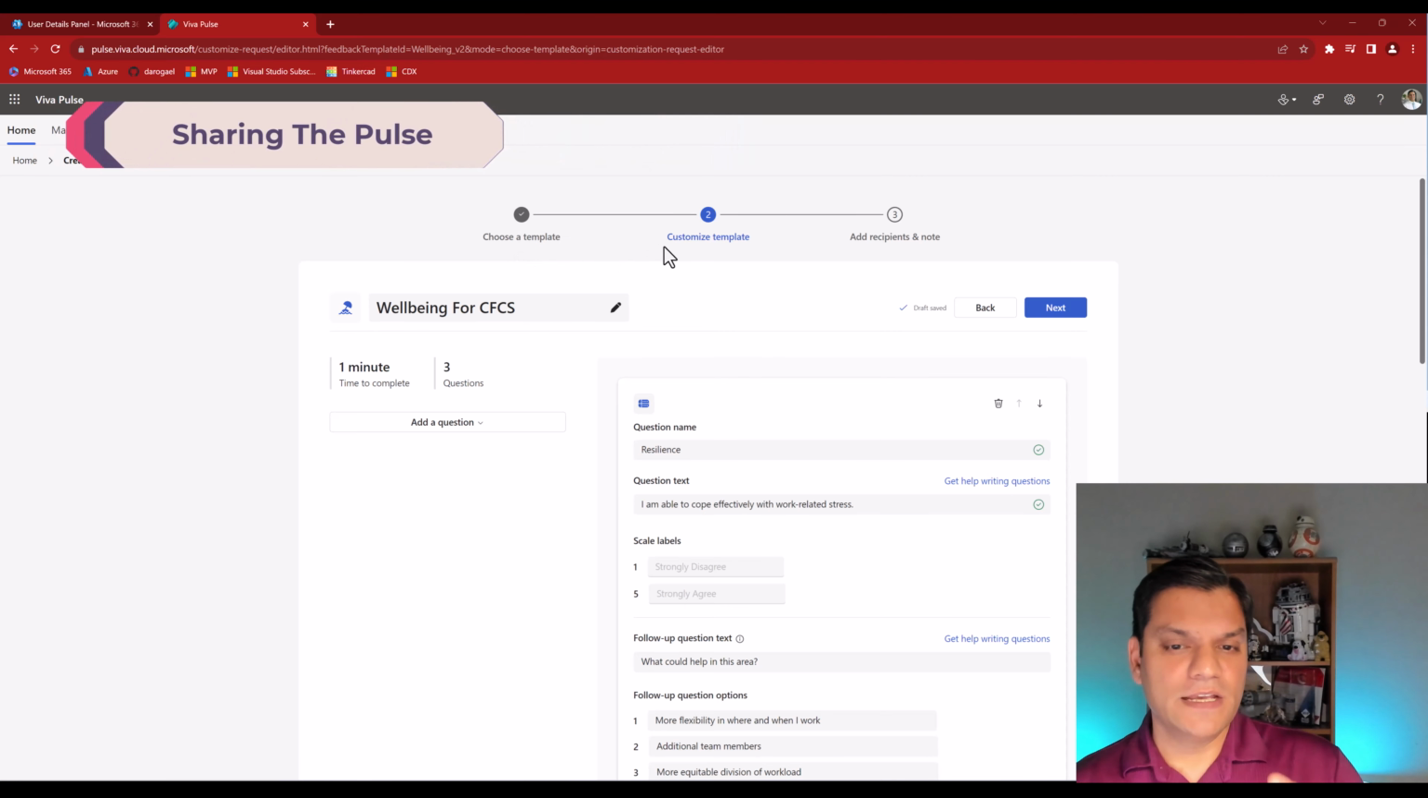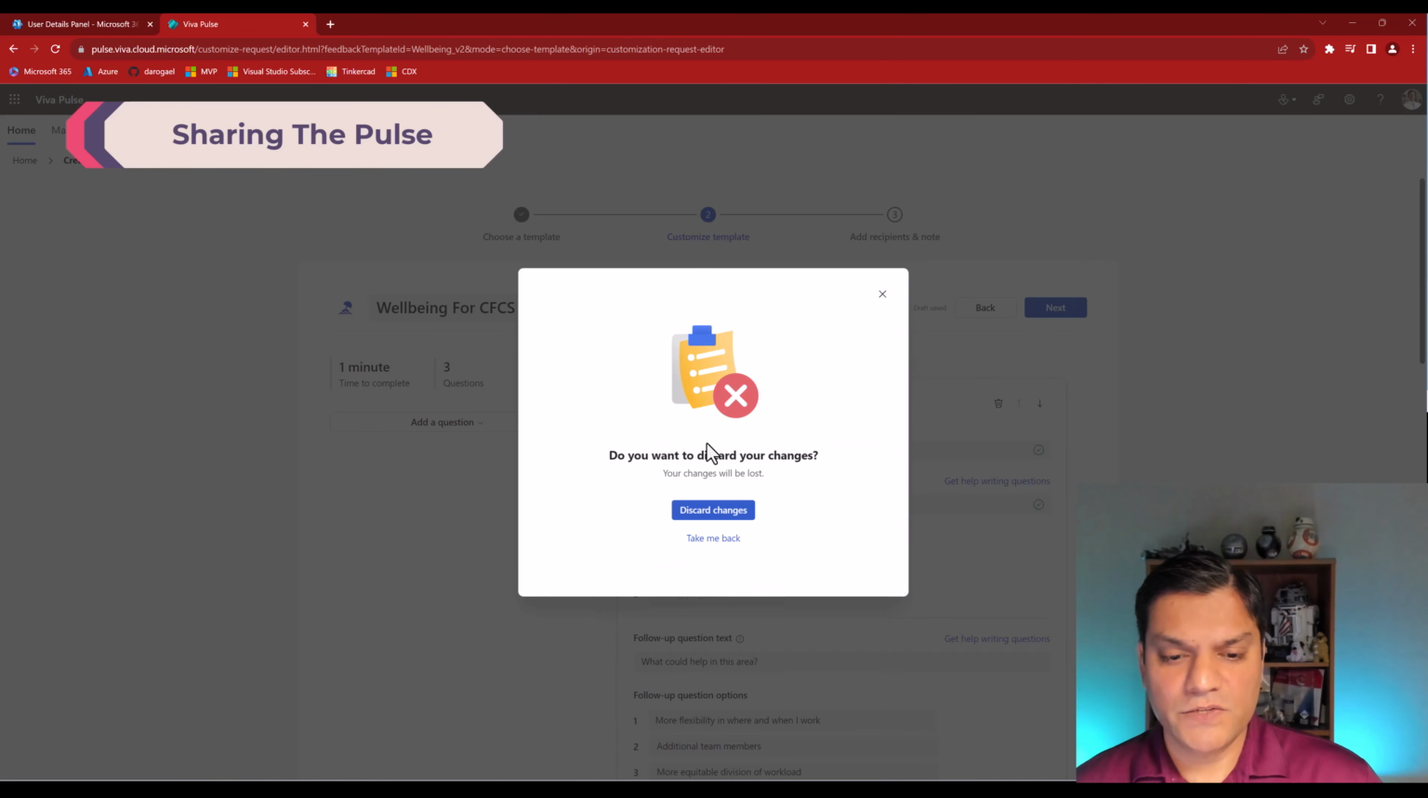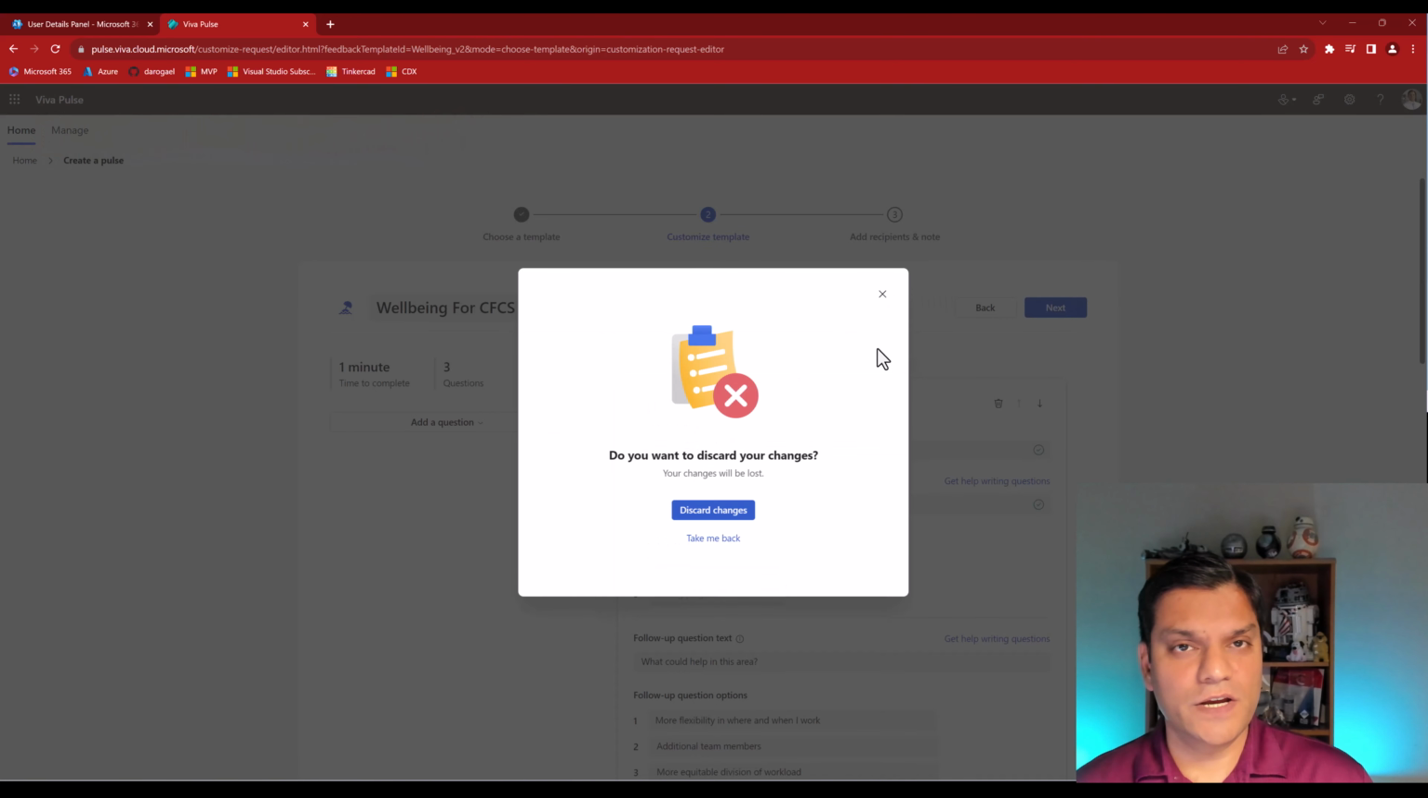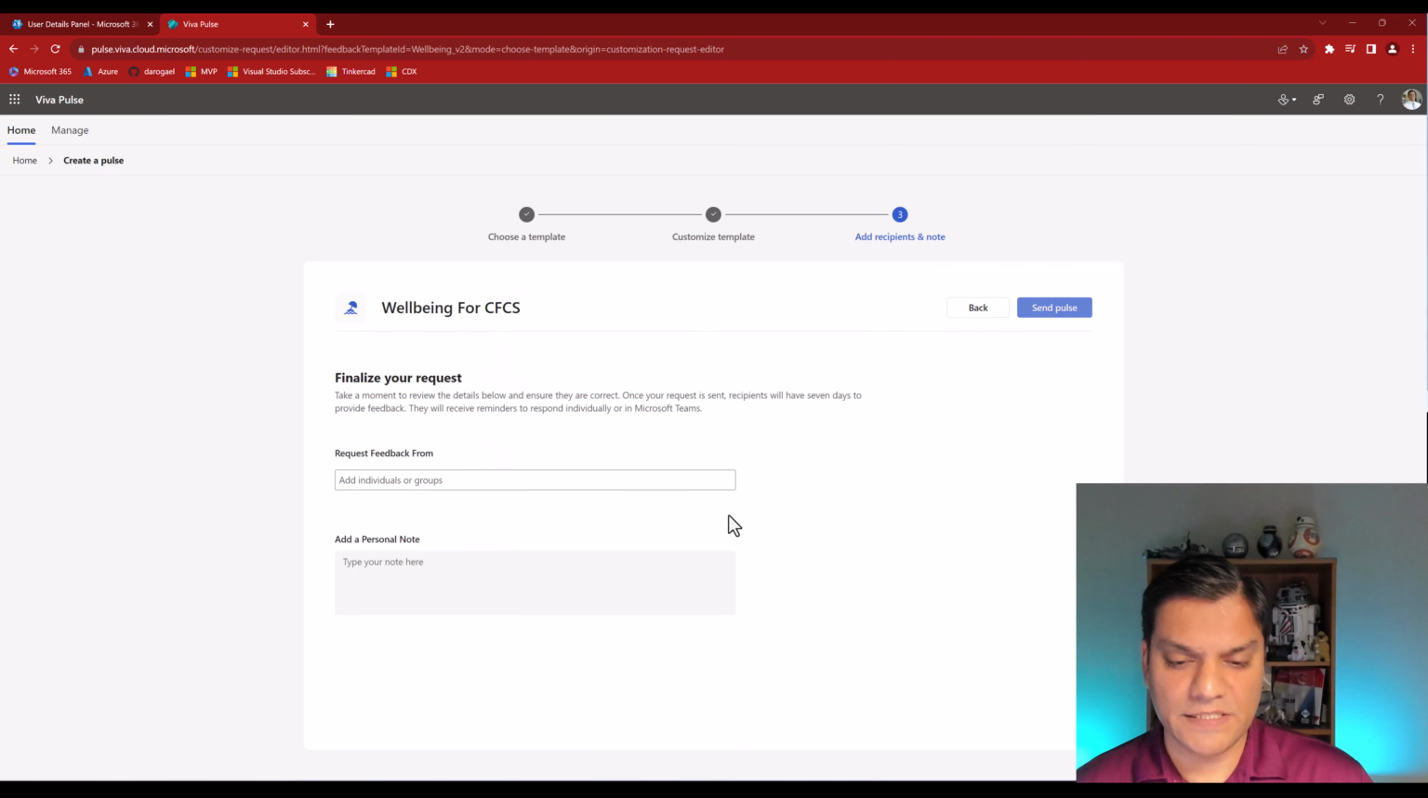I chose the template. Section 2, I customized it. Next thing I want to do is click on next. So it says, do you want to disregard the changes that you made? It's asking me, hey, do you want to disregard the changes? Basically, those 3 new questions I asked, I said disregard is good.